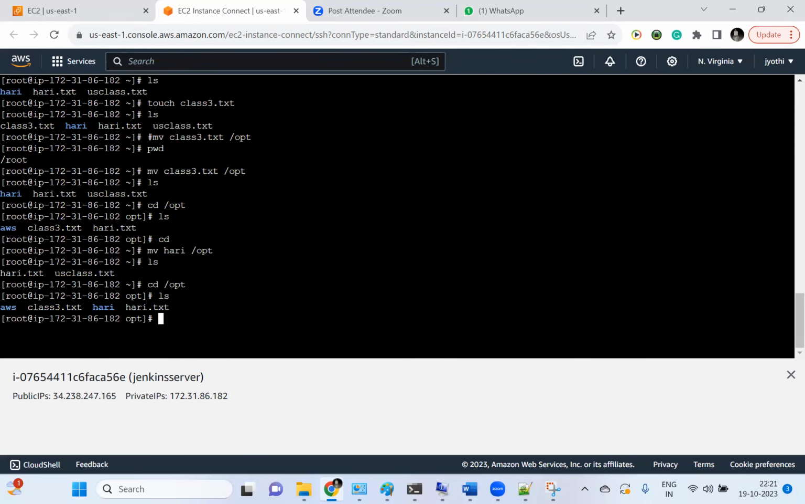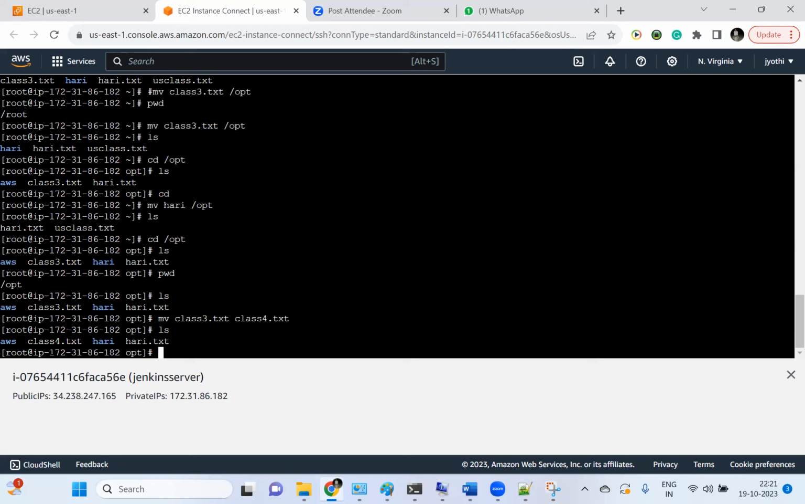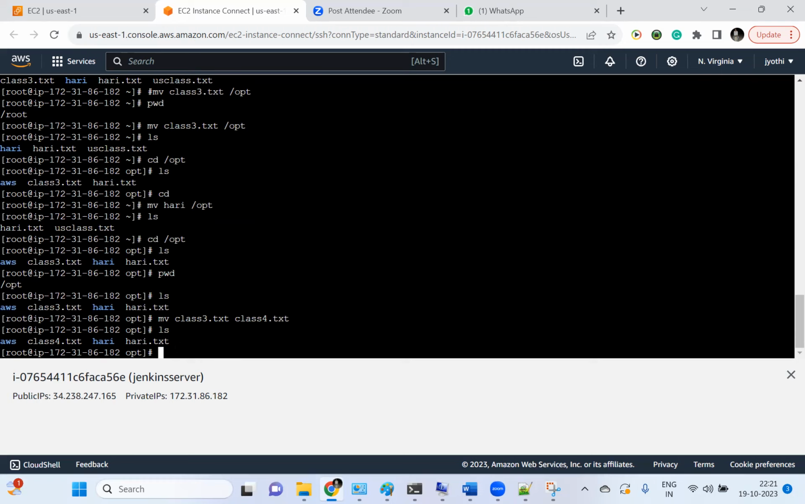So we can rename also. Say I am in opt. What files and folders are there? Hari, class3.txt, hari.txt. How can we rename the files? With the move command: move class3.txt to class4.txt. Let's check. Yes, it's renamed from class3.txt to class4.txt.